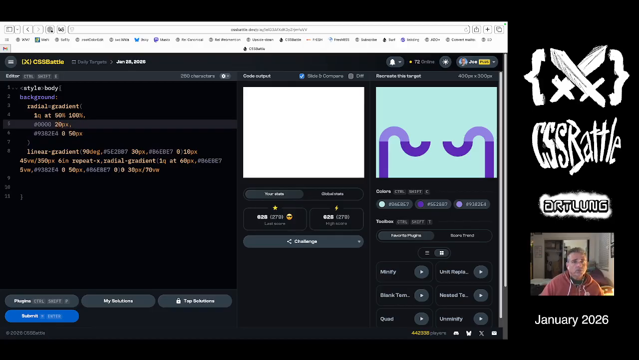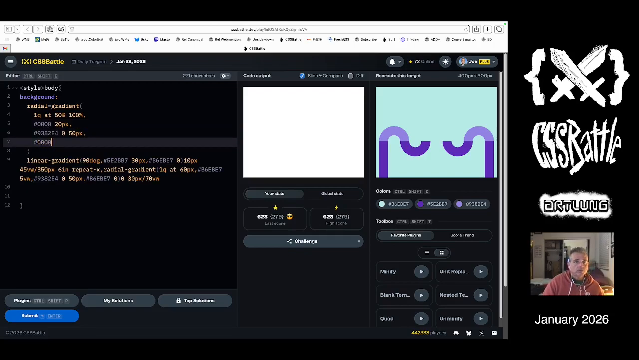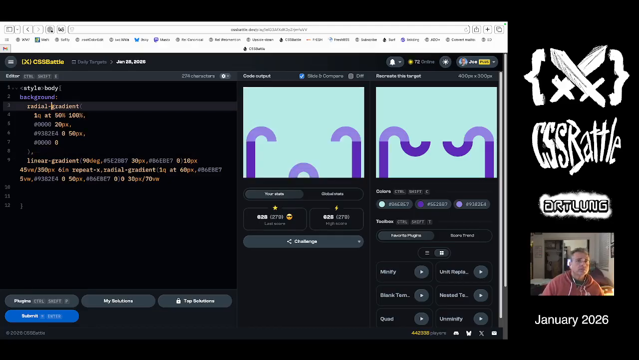20 pixels. Blah, blah, and then transparent. And then a comma. Oh, something's broken. Radial gradient. Oh, that was fun. I don't know what character I had in place there. Undo, undo, undo, undo, undo. So I had an equal sign. So that's hard to spot.